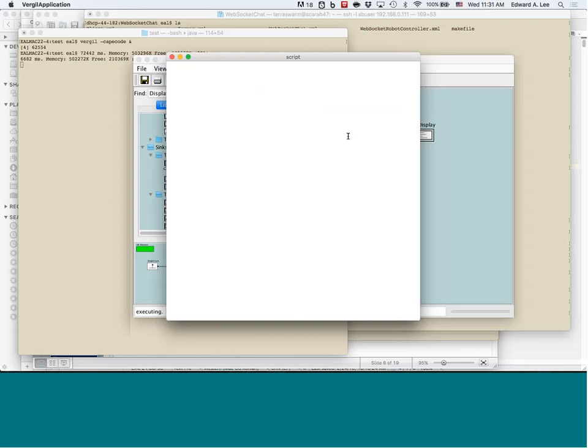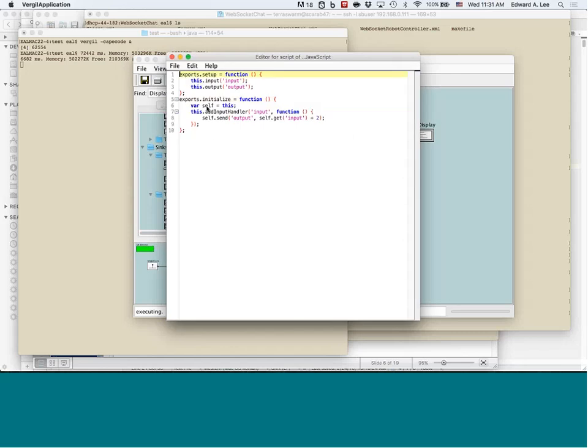Now, one thing I'd like to point out is if you're unfamiliar with JavaScript, okay, there's really only 2 things that you need to internalize that are both weird, okay?